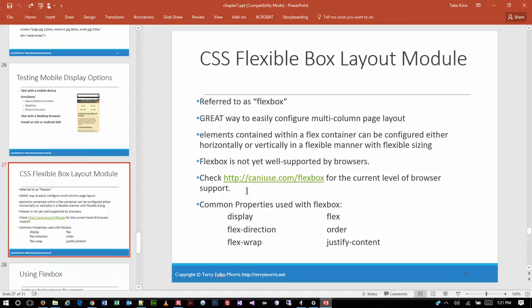So when you have an element and you call it a Flexbox, basically it allows you to do a couple of things automatically. All right, so it says elements contained within a Flex container can be configured either horizontally or vertically in a flexible manner with flexible sizing. So you don't have to worry so much about the media queries. You just basically declare it as Flex, and for the most part it works. Now, you can control a few different things. Notice they have which, if it displays or not, which direction is it flexing, horizontal or vertical. Are we going to wrap the contents, justify the contents, etc.